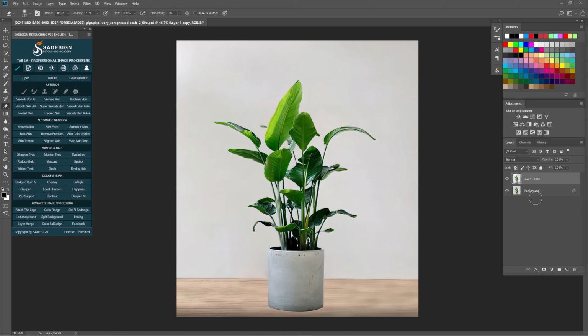Hi there! Don't know how to create shadow after booting the subject? No worry at all. I'll show you the perfect way to do that right now.